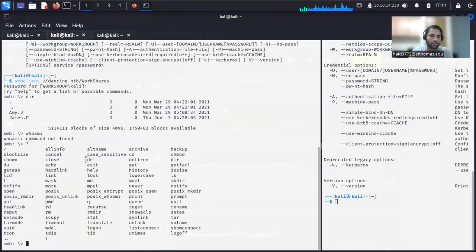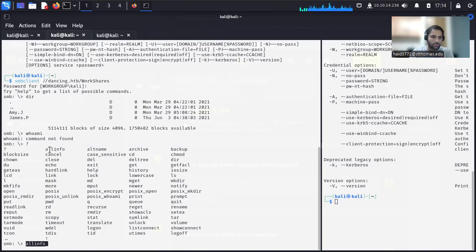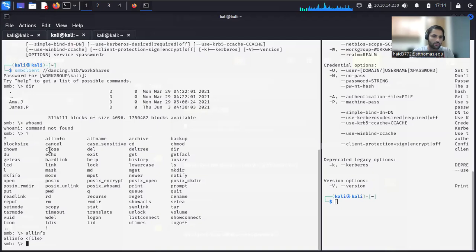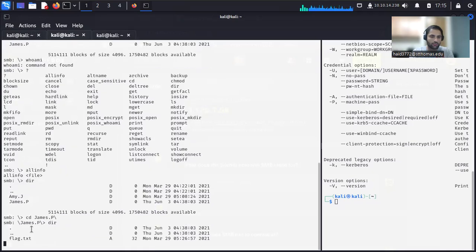The number of commands that we can work with, you can see with the question mark here. There's one command I want to run. Let's see what it is. It will provide you information about any file or directory. We have two directories here, Amy and James. Let's go to the second one, James, and dir. Okay, we have the flag here.